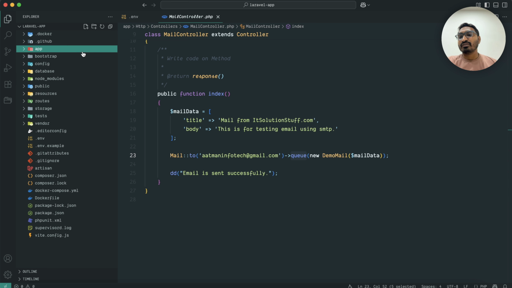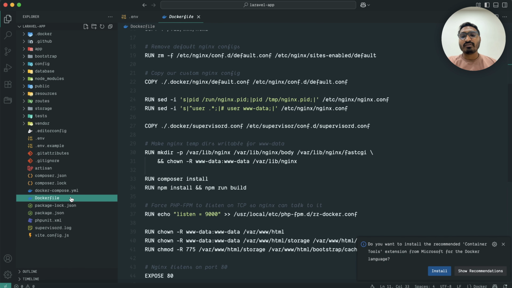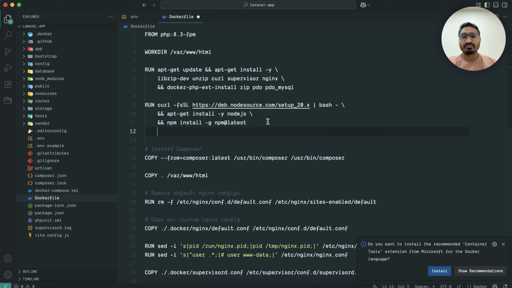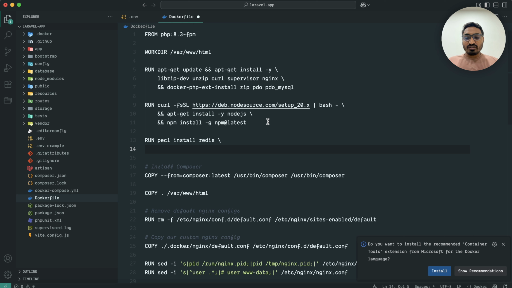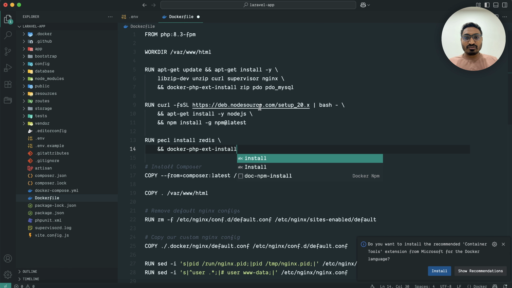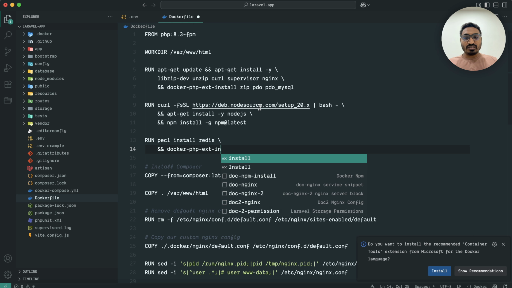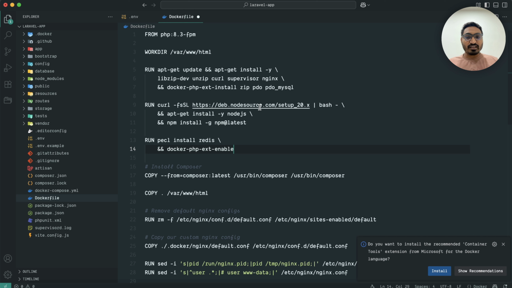So what we need to do first is, inside the Dockerfile, install Redis and the Redis extension. Just go here and run pecl install redis. This is the command to install Redis in our Docker container, and then you just need to enable the extension. So how can we enable the extension? docker-php-ext-enable, and then I will just call redis. That means we have installed Redis in our Dockerfile, and then we have enabled it.